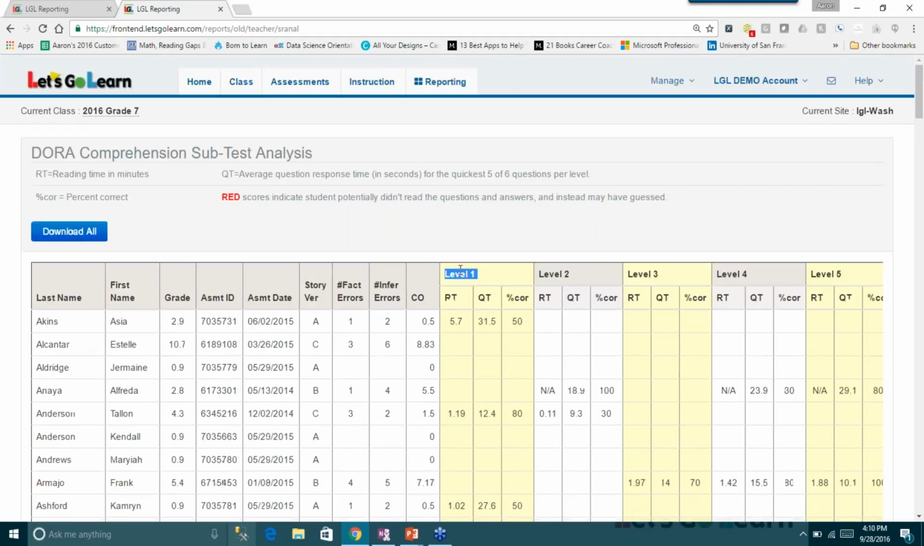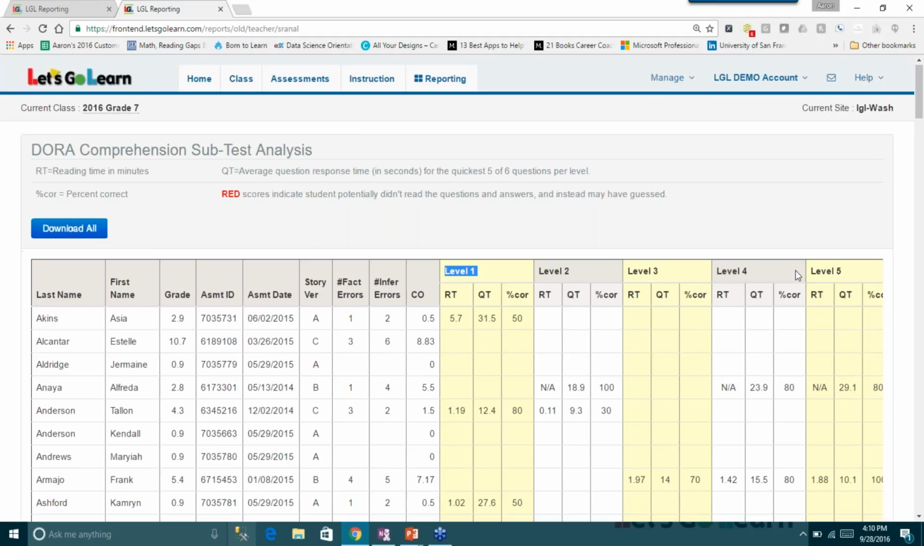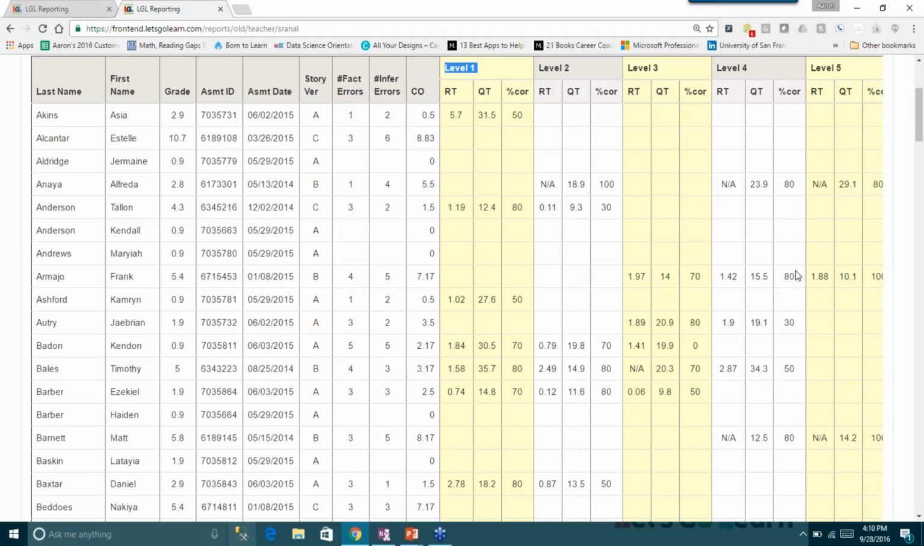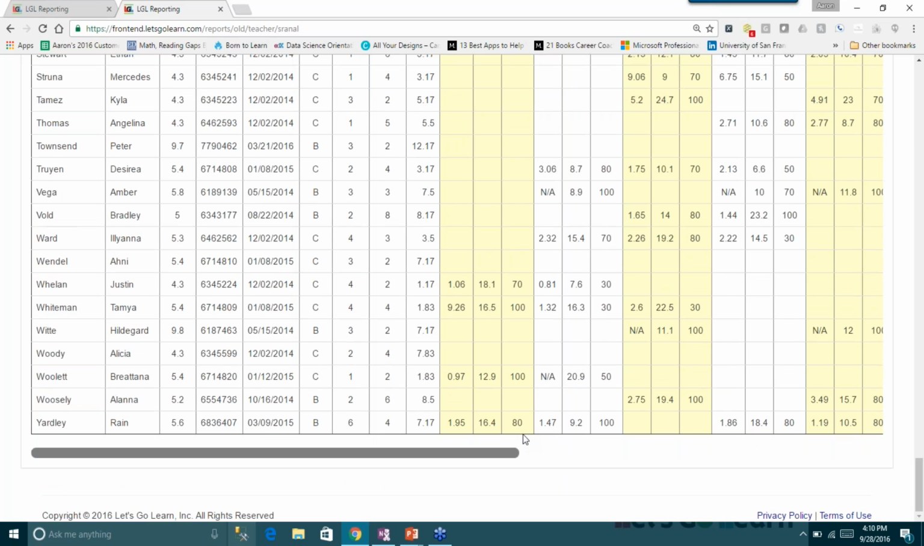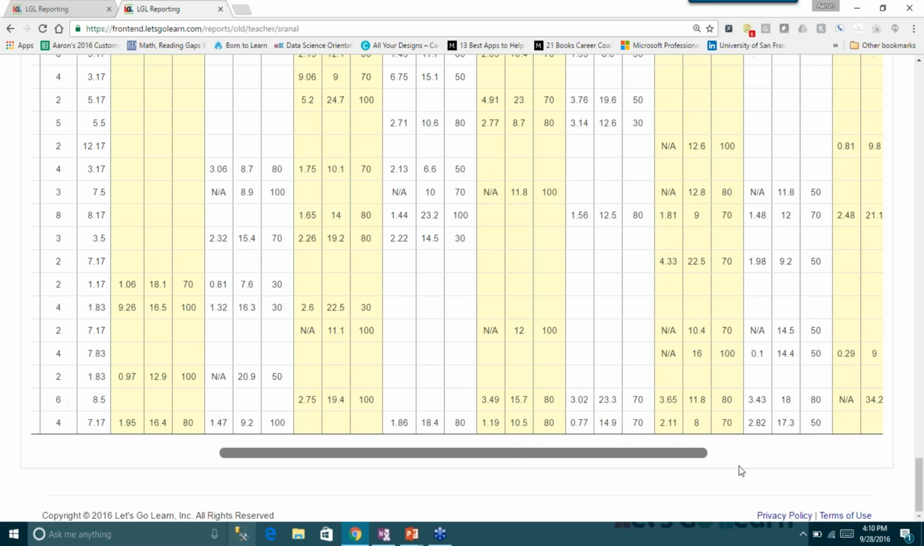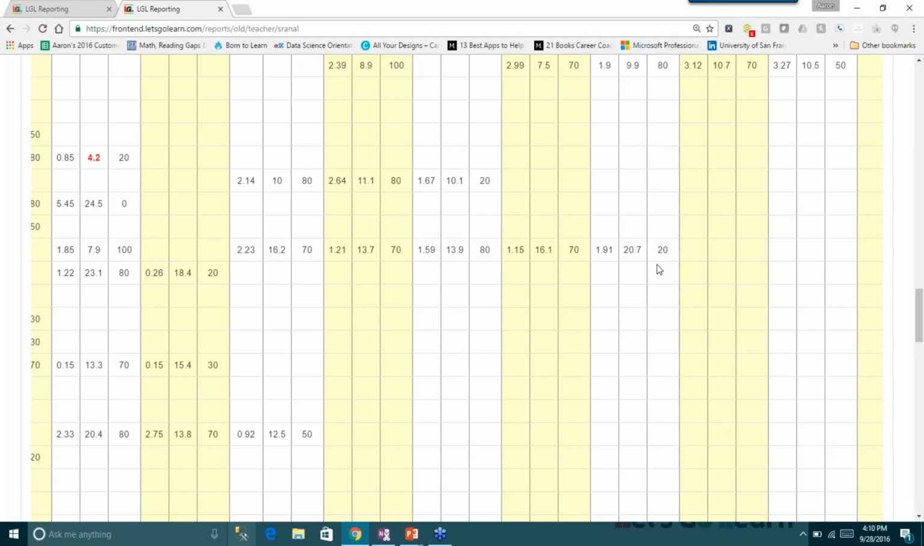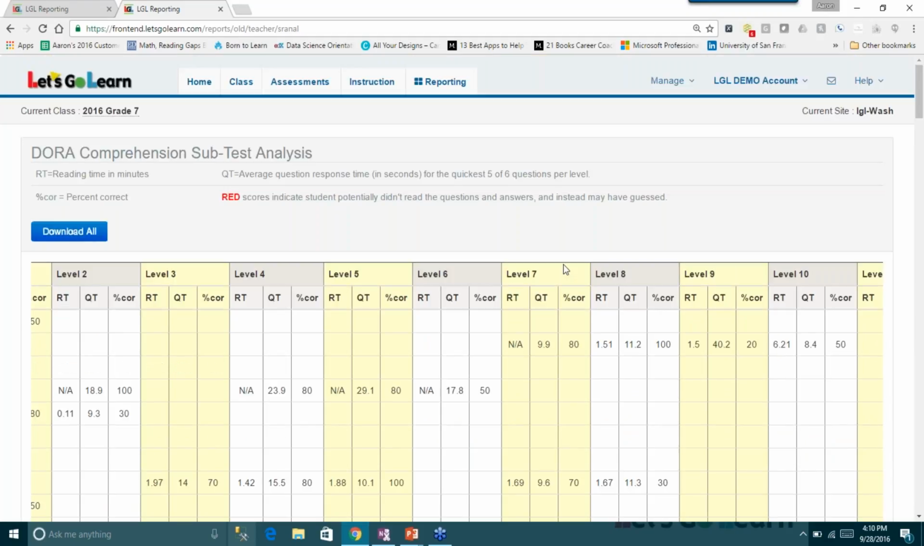Now, up here, you'll notice it says level 1, 2, 3, 4, 5. And if you go a little bit further down to the bottom, we're able to scroll to the right and see the rest of the levels. So we have level 8, 9, 10, etc. These levels represent the individual grades. So this is a 2nd grade passage, this is a 3rd grade passage, etc.